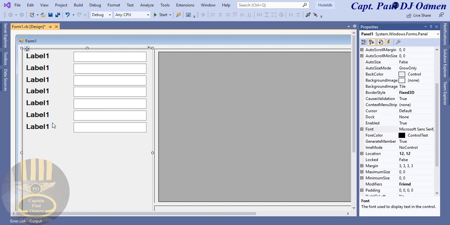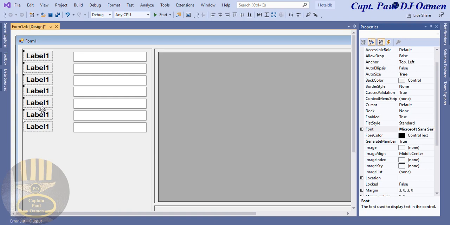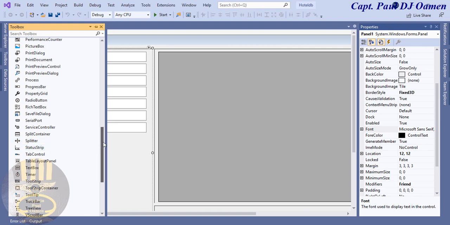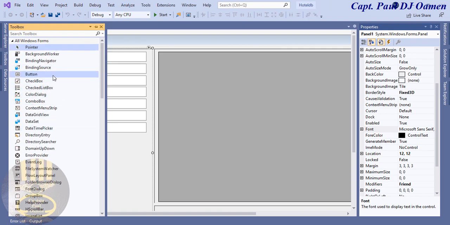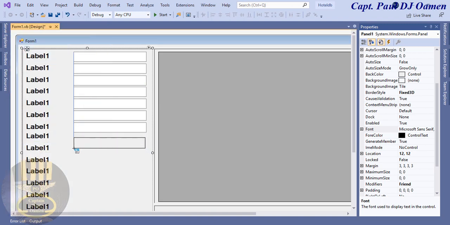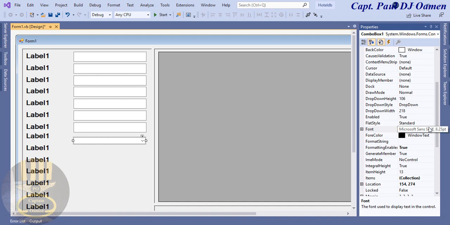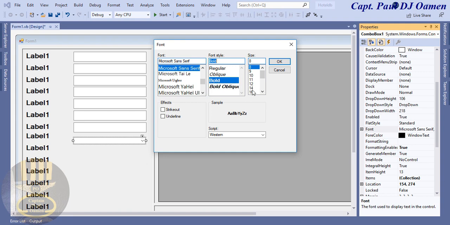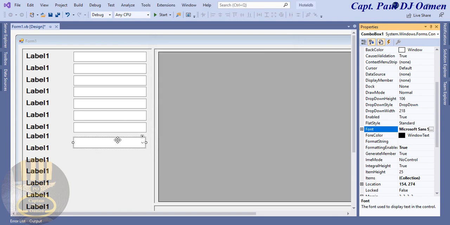Now I also need more labels here, so I'm going to copy all of these, click, hold on to your control, click and drag, bring it right down. Very good. There. Now I need the combo box. There we go. One combo box here. Let's change the size of that combo box to about 16 as well. Make that bold. There. Just move it up a little bit.